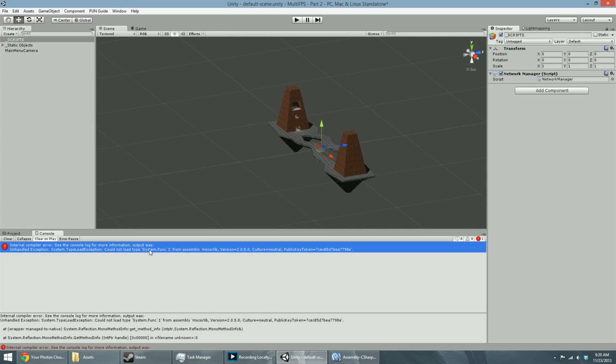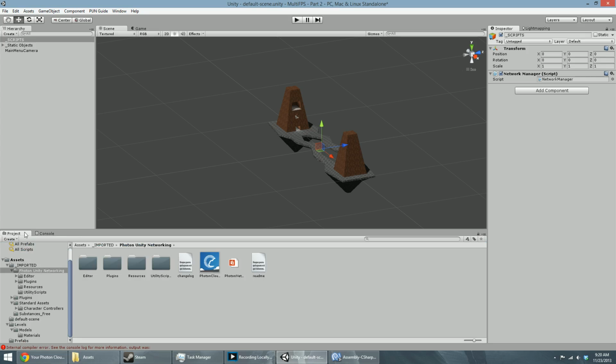System.TypeLoadException: could not load type System.Func`1 for assembly mscorlib. What on earth does this mean? You know what? Googling for it is not even very helpful, which is unfortunate.